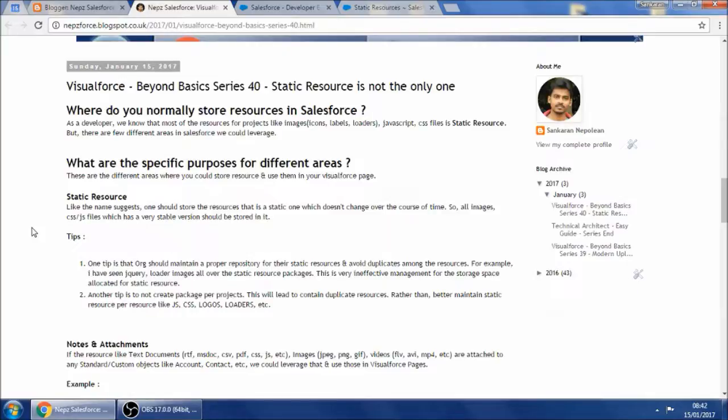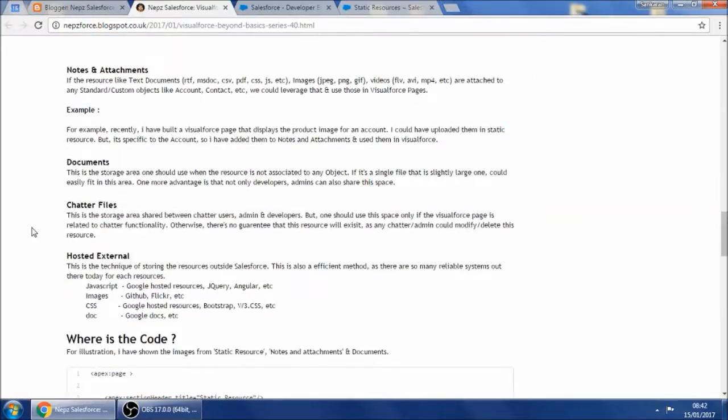And again, static resources are not completely unlimited. You have a storage limitation, and you have a storage limitation per resource. So it's better to use it very efficiently. And then come notes and attachments. There you could store different types of files basically, like documents, CSV files, PDFs, and images, videos as well. But you should use this space only if the resource is relevant to a specific object, I mean, a standard object or custom object. Otherwise, this is not the best place.